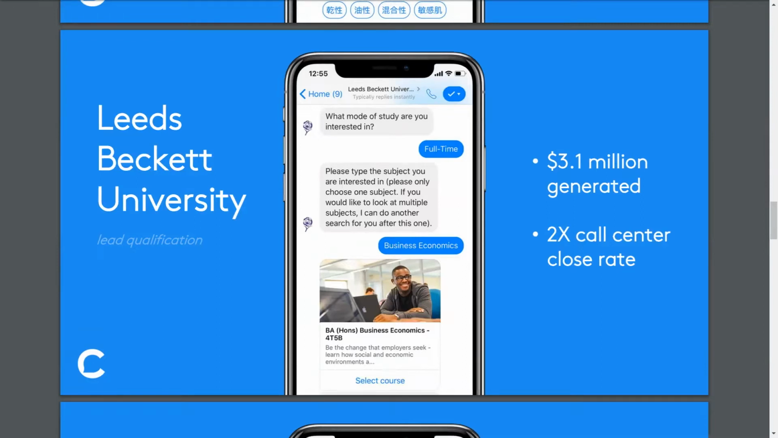So basically what Leeds Beckett did here is they automated this whole process that is traditionally done over the phone to qualify these students and show them the classes available. So they automated this entirely in the bot using Chatfuel. From that, in this one-day campaign that they ran called Clearing Day, they were able to generate over $3.1 million in sales. And this is approximately double the close rate of their call center. I believe their call center's typical close rate is around 25%. And with the messenger bot, because it's instantaneous, there's no wait time on the phone, they were able to double that to around 45 or 50%.